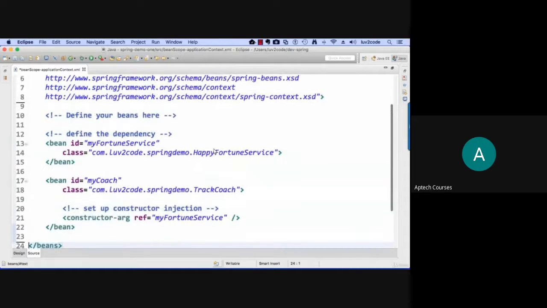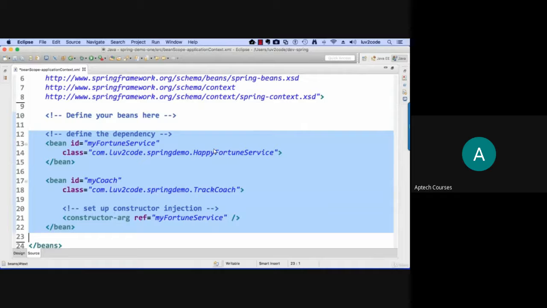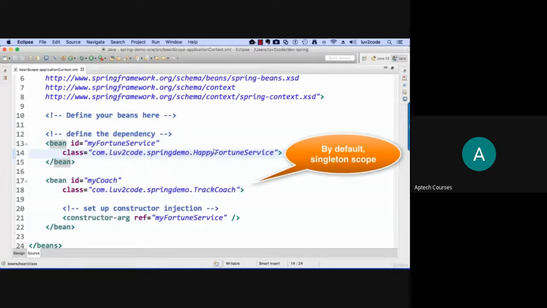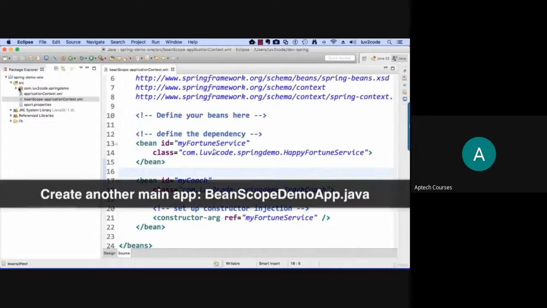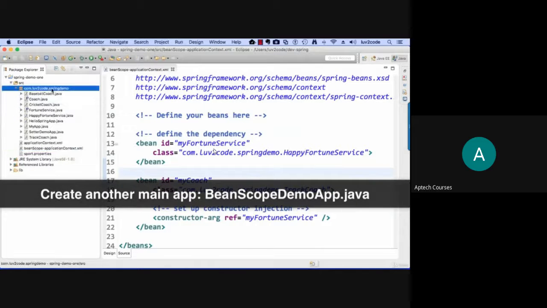So in this new config file that we just created, bean scope application context.xml, these are the only two entries that we should have inside of here for beans. So we'll have our fortune service and we'll have our coach that points to our track coach. And that's all we should have at this point. Now, by default, since we didn't specify a scope for our track coach, what's the scope? Well, it's Singleton, right? Based on the information we've learned so far. So it will simply be a single bean that everyone will reference when we run our application.